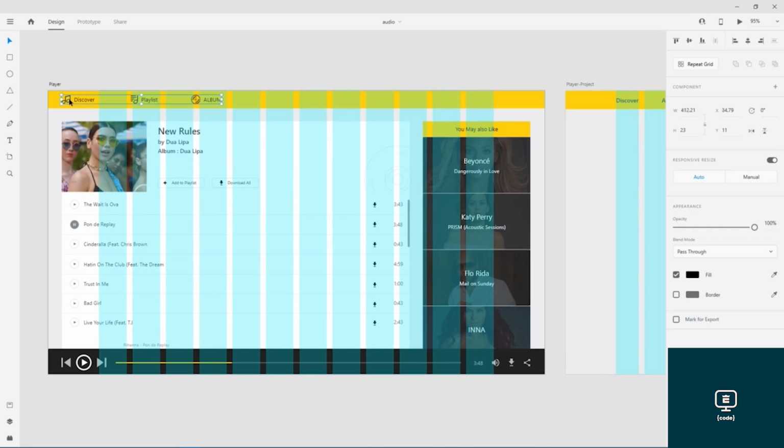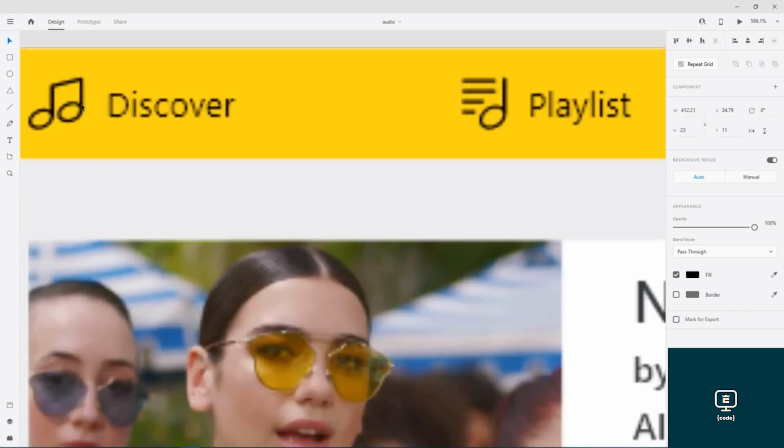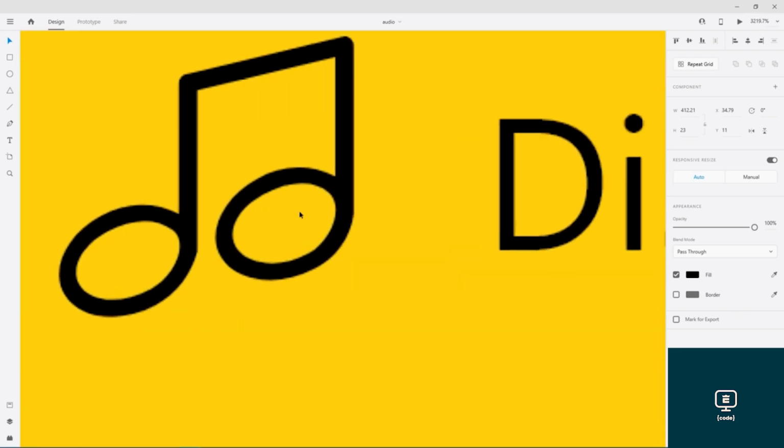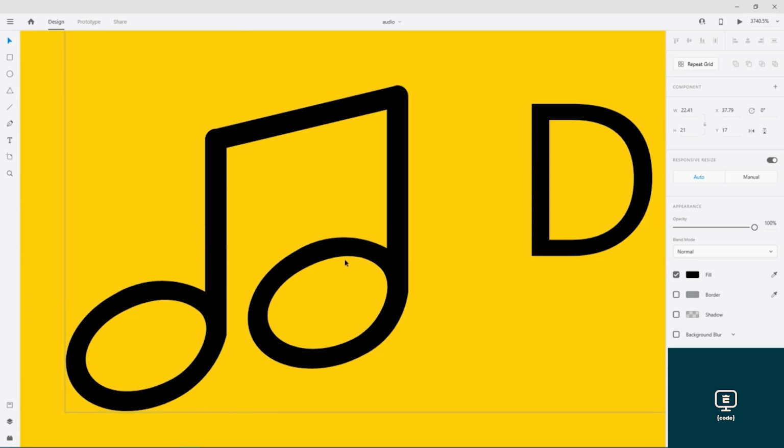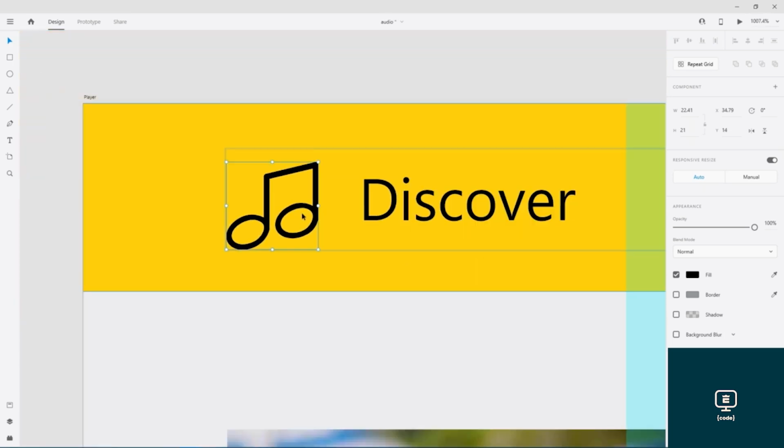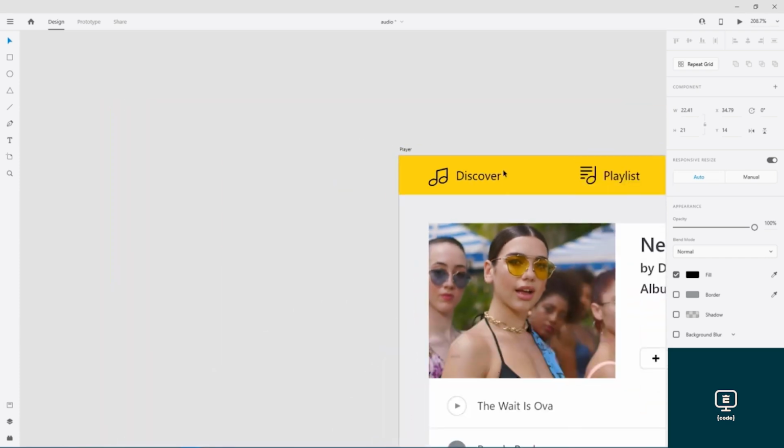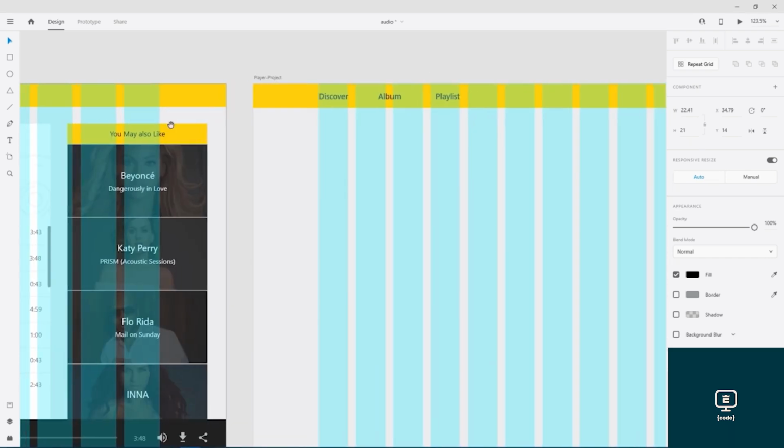I do my best so that by zooming a little bit I will be able to see all the necessary details. Remove these and move it here. I copy and zoom back, and finally I paste it over here. Okay, that's our discover button that we have.